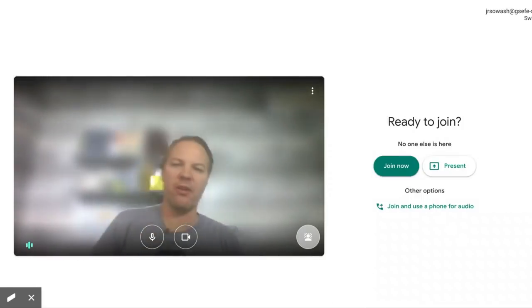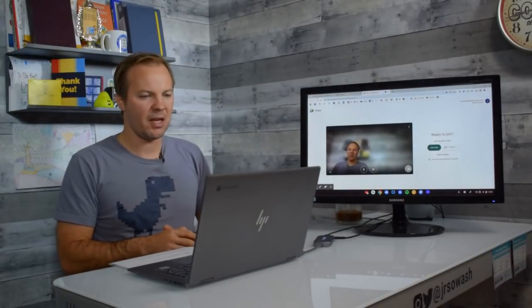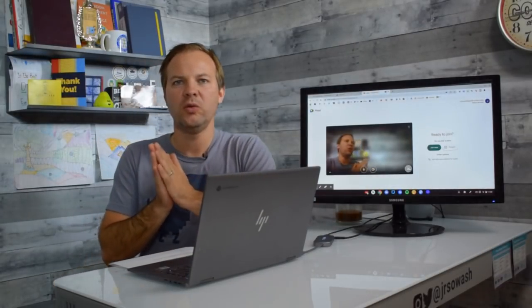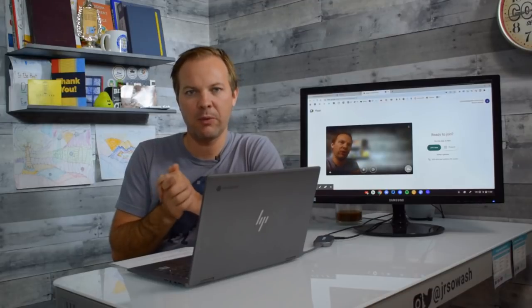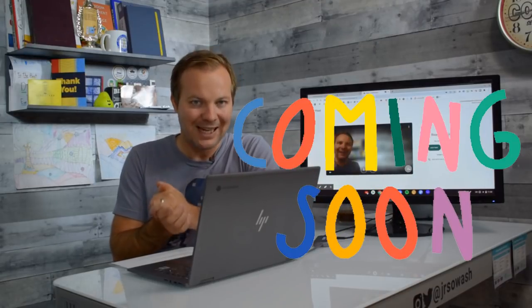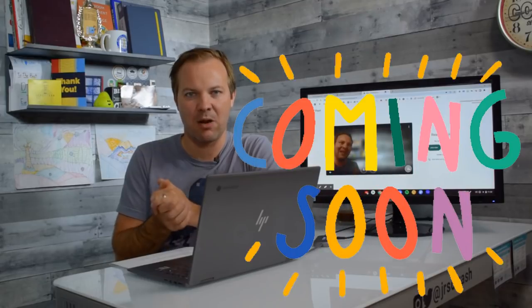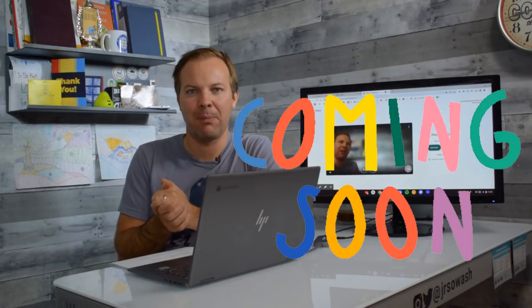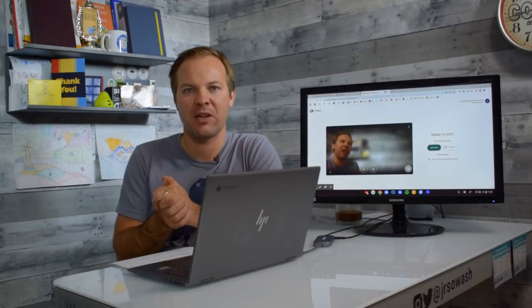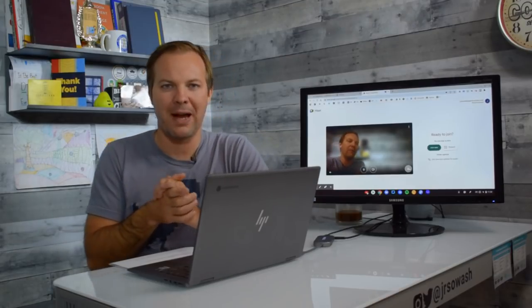You can see as I move around in the camera, it does a nice job of keeping me in the frame. Now, this is the only feature that's available currently. We do know that background replacement is coming. That was announced this past June. You'll see that pop up sometime in the future where you'll be able to actually post your own background photo.